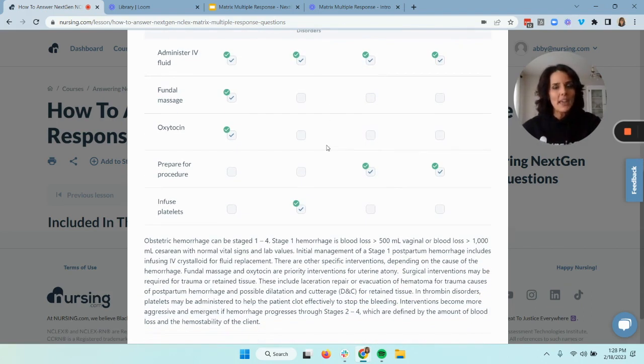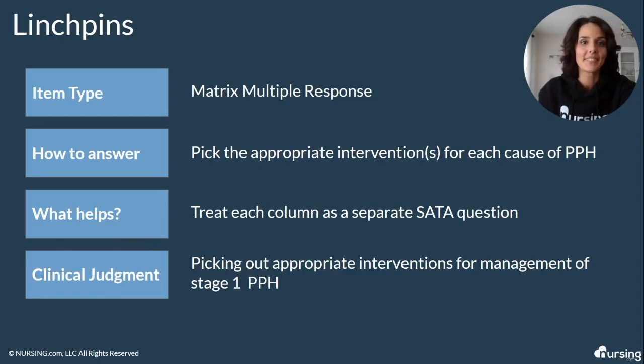Great job. So as I said, make sure to pore through the rationale on each question so that you know what you missed and use it as a learning opportunity to either reinforce your learning or remediate and go back. Great job. To wrap up, the linchpins for this lesson are that this is a matrix multiple response question. To answer it, pick the appropriate interventions for each cause of postpartum hemorrhage.